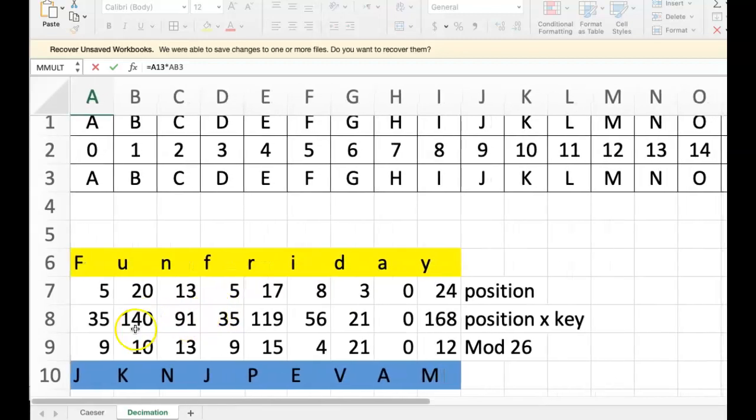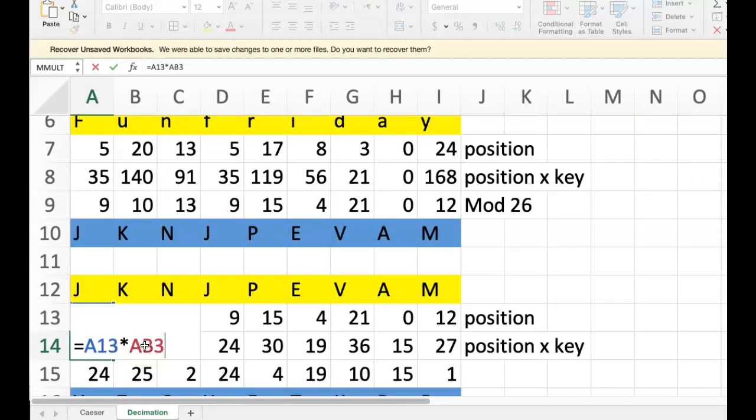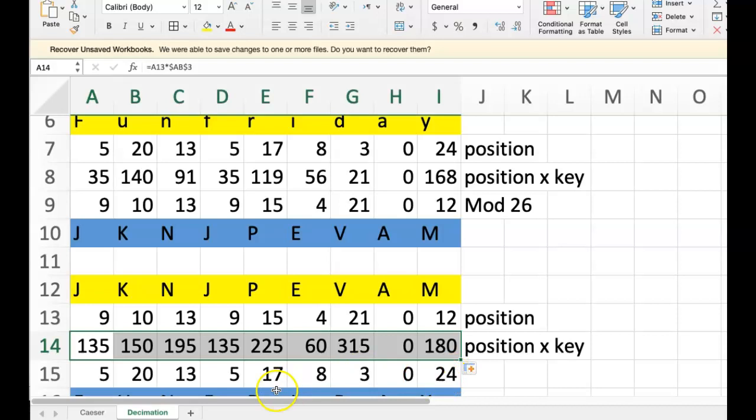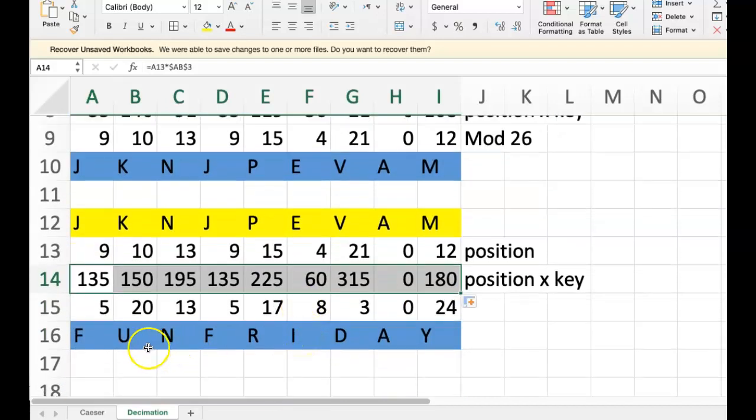I want to put $ signs on that. So I'm going to put a $ sign here and a $ sign here. And voila, there we go. And so those are different numbers. And then what happens? Fun Friday works. Woohoo! That's the decimation cipher that you can go ahead and use.